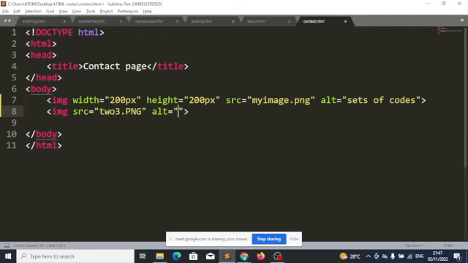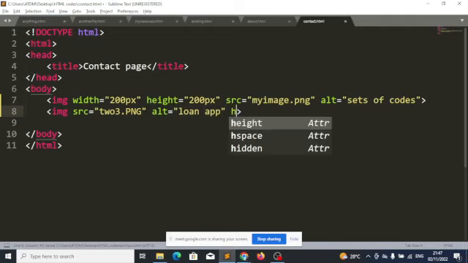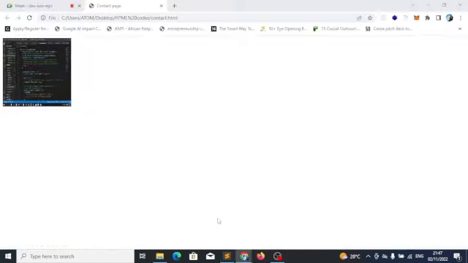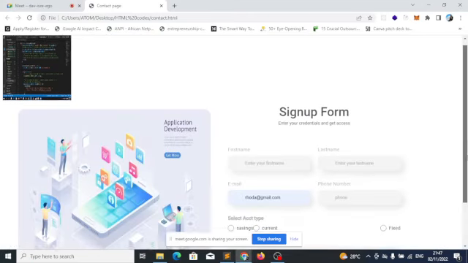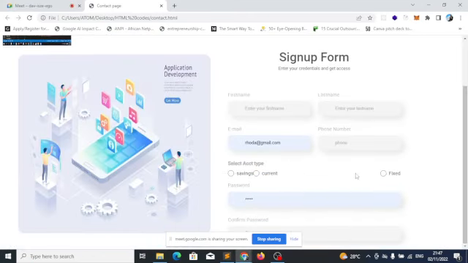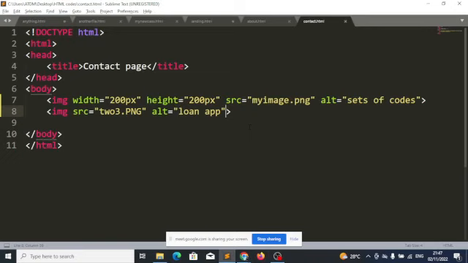Then give it an alternative text. I think maybe this is a loan app. Then I can give it height and width. Let me first check the default height and width. If it's too big, then we can adjust it. Oh, this is too big. You can say this is the sign up page of a loan app.